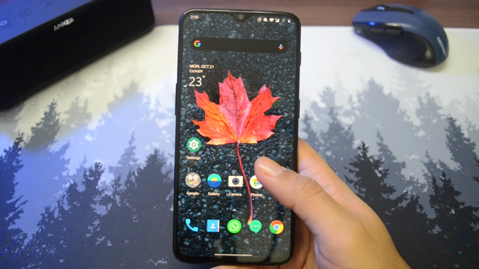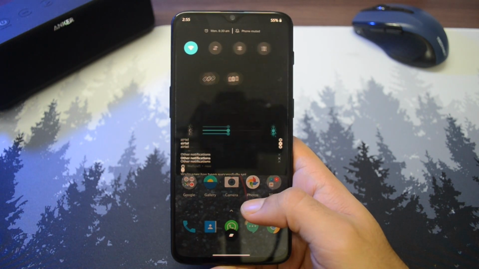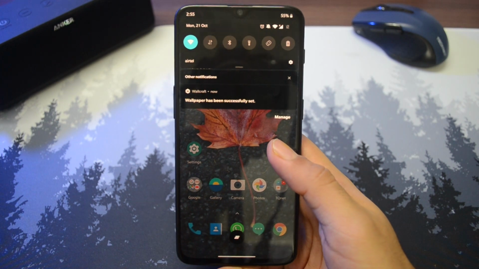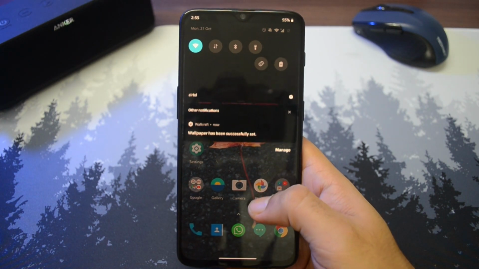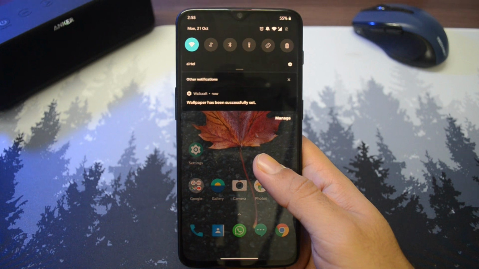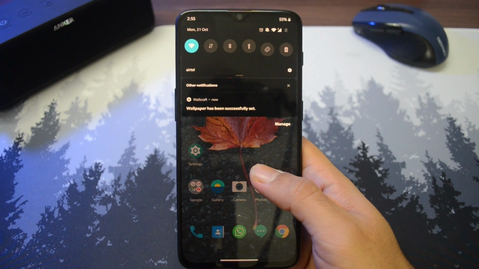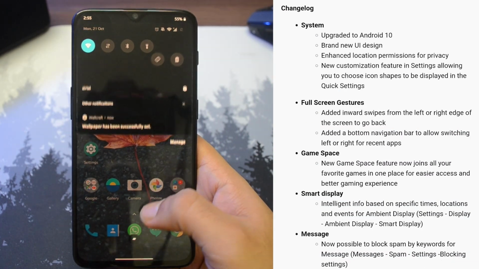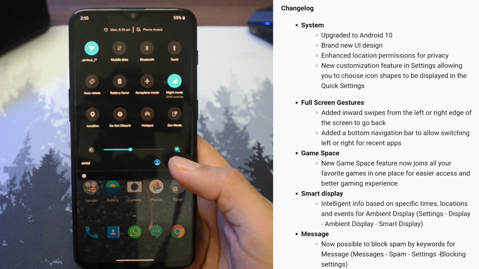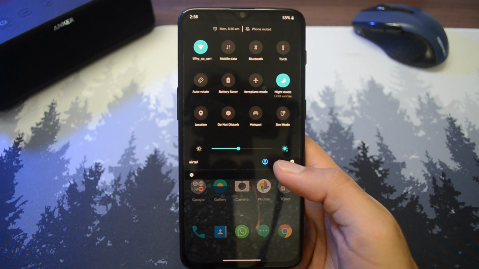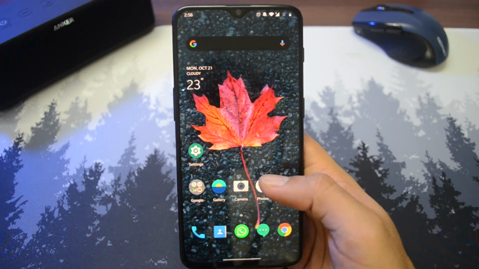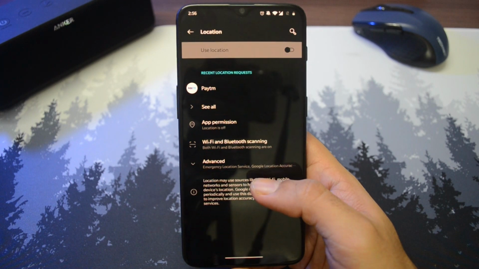And yes, that's it. We have finally booted into Android 10 on OnePlus 6 and 6T, and right away, as you can see, the quick settings menu looks a bit changed. It's more black, and also the notifications are now pitch black if you are on the dark mode on your OnePlus 6 or 6T. And if I quickly go to the change log, the first point says that we have a brand new UI design, and that was expected because Android 10 is a bit of a visual revamp, I would say. And then there are dedicated location privacy settings now.